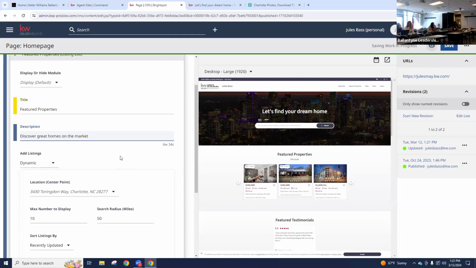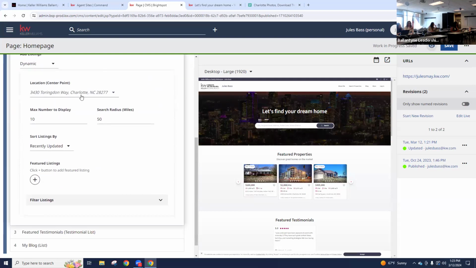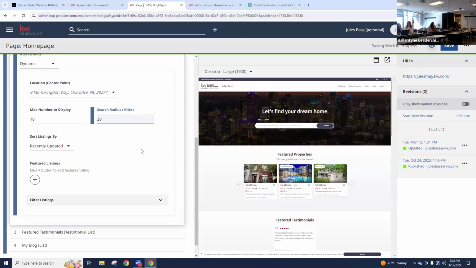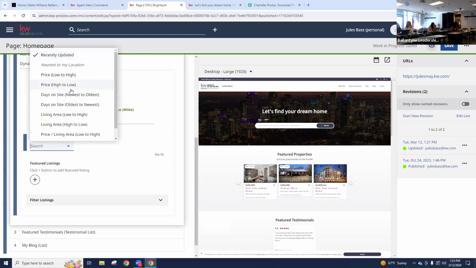Okay. Then at this point, under add listings, make sure that says dynamic, and it should by default. And also by default, it does have the location as our market center. So if that works for you, it works for me. However, you can change it to be more in your target. So if you really niche out in Gaston County or somewhere else, you can pick a location based off there. And then you can pick a radius. So it's going to search that radius. And the last thing we can pick is how we want that sorted by. So I like recently updated.